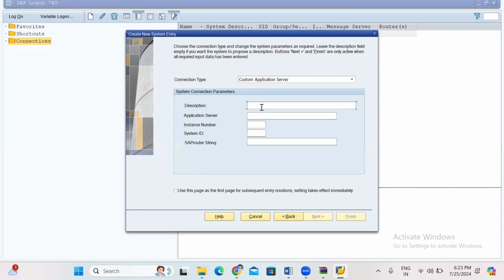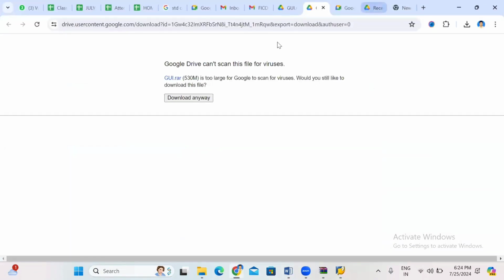Then put the description of the server. For example, you are installing SAP for any module, so give the module name, whatever it may be. For example, I am putting SAP MM. Then put the application server details. You will find these in your mail or on WhatsApp from whom you have received the server details. Let me show you.